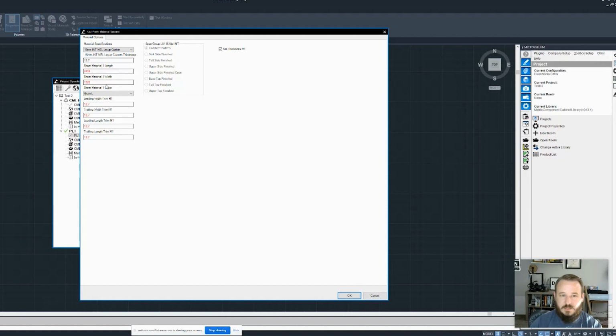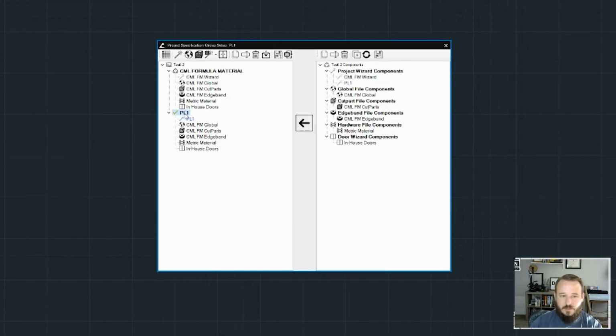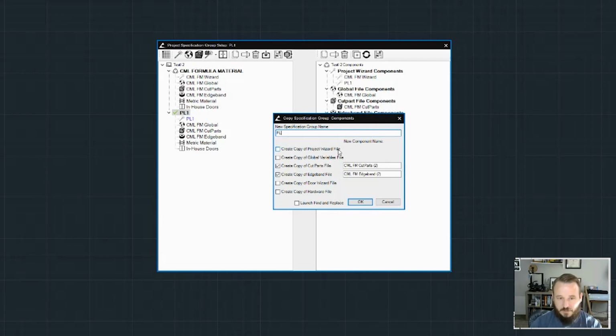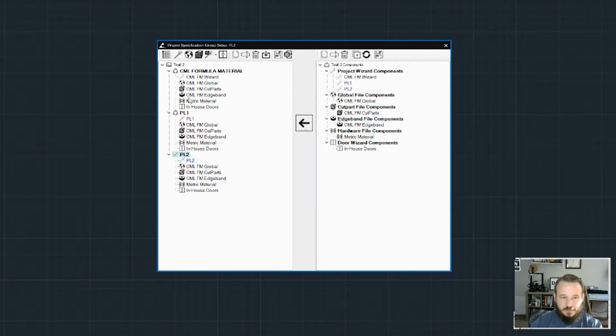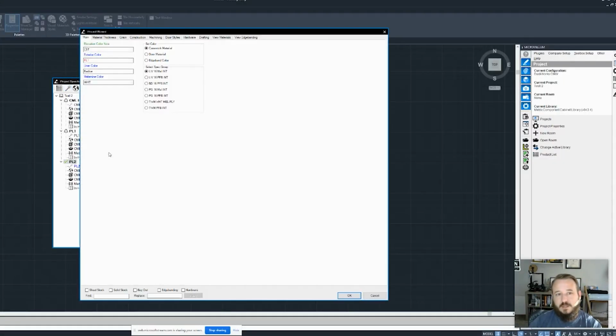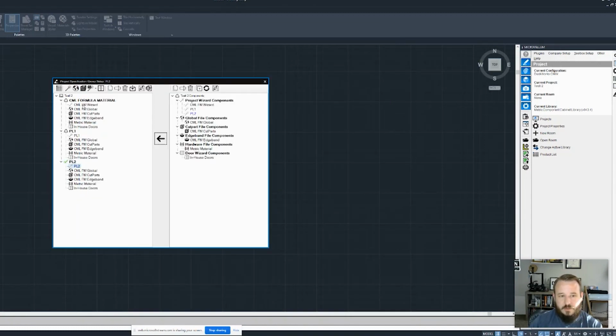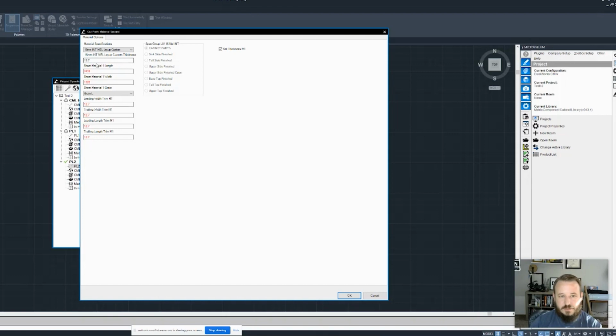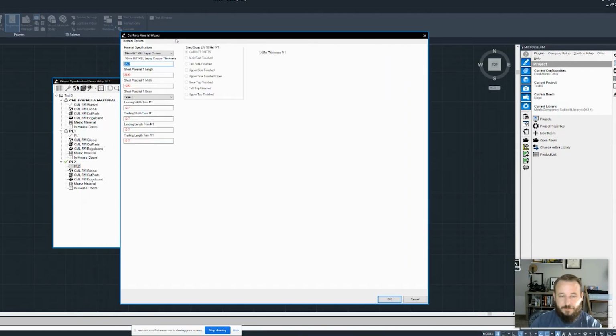But for instance, if I click OK, and then I say, hey, I'm going to copy spec group, I'm going to make a PL2, and I'm only going to copy the wizard. So now I can go into PL2 and go into my project wizard. And again, I can say this is going to be PL2. I can put a whole different thing here. So maybe this is a Formica 5678. But in here, now I can go into my cut parts wizard and see that 15.7 is still there.